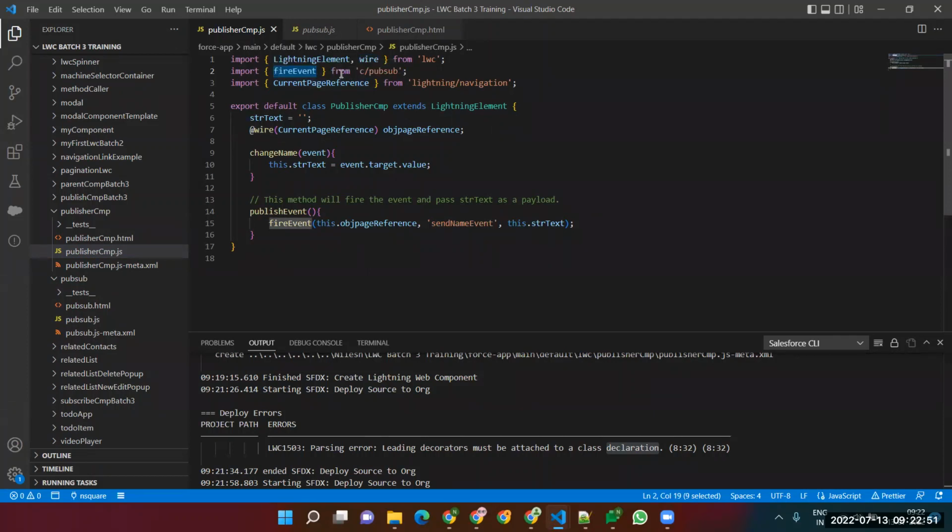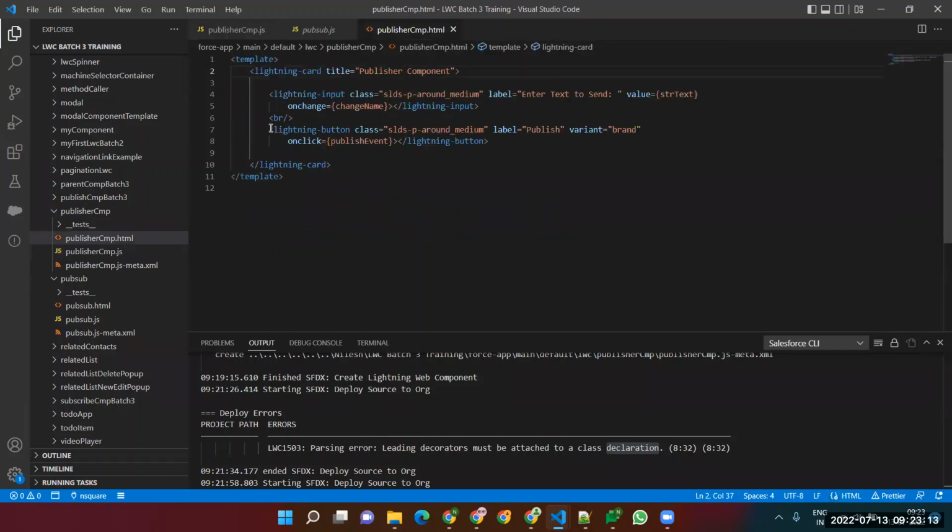Fire event from pubsub, the c/pubsub component. This is the syntax. We are importing this fire event here, and on this publish event method, from where is this publish event getting called? If you can see, we have taken this lightning input, which is nothing but the text input, and on change of this text.